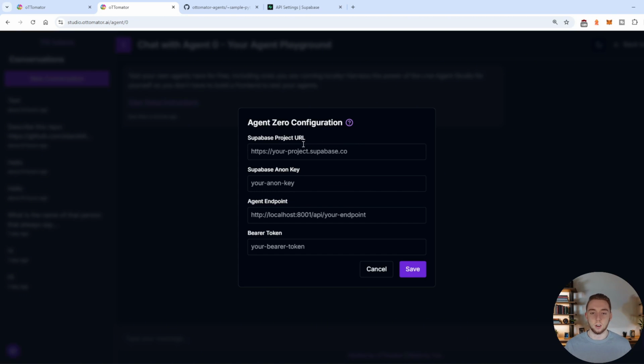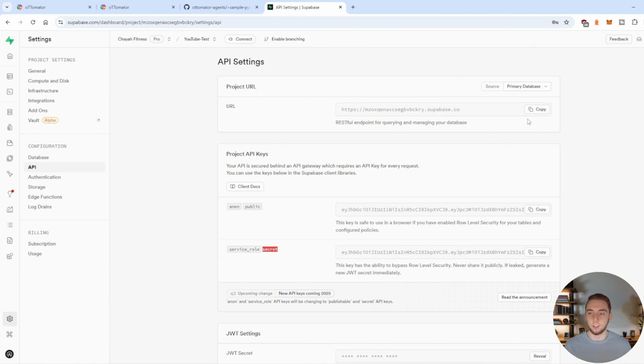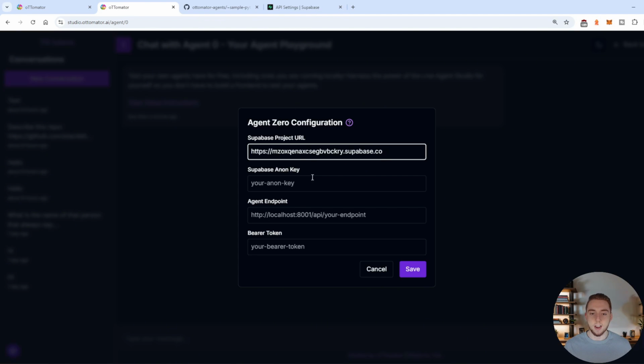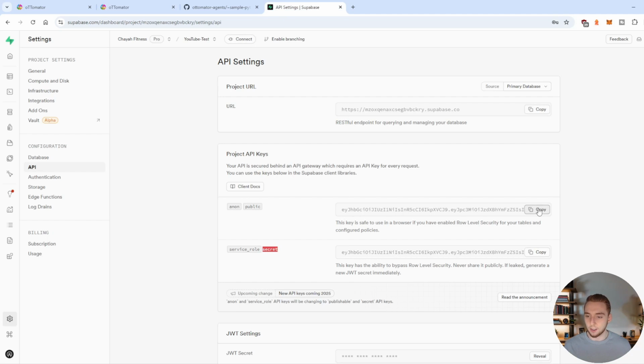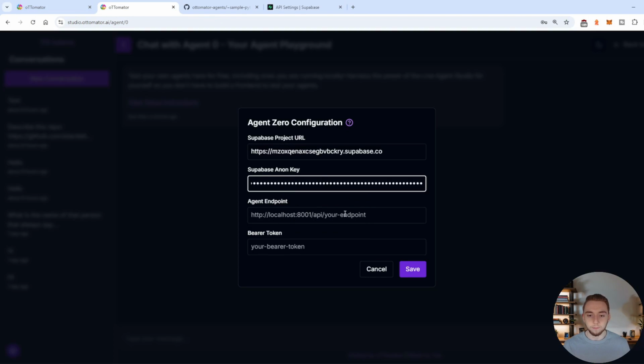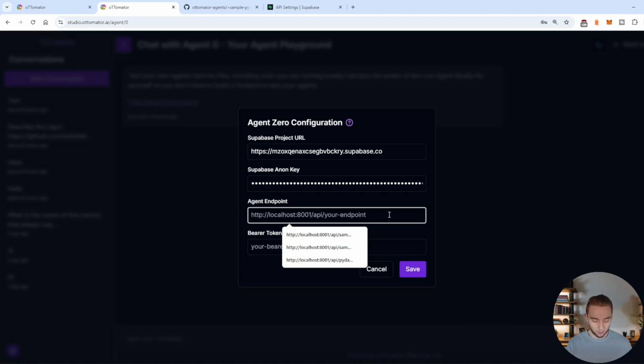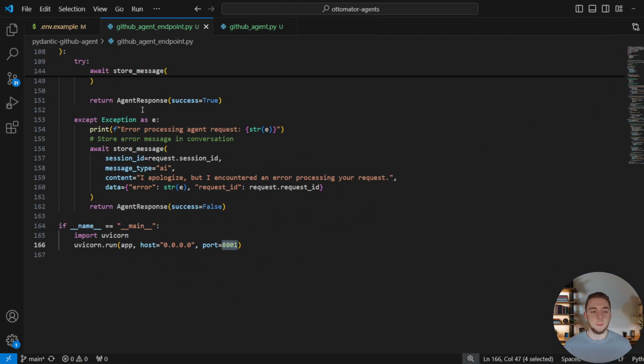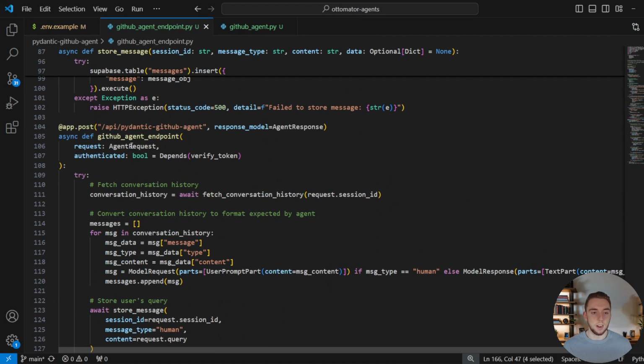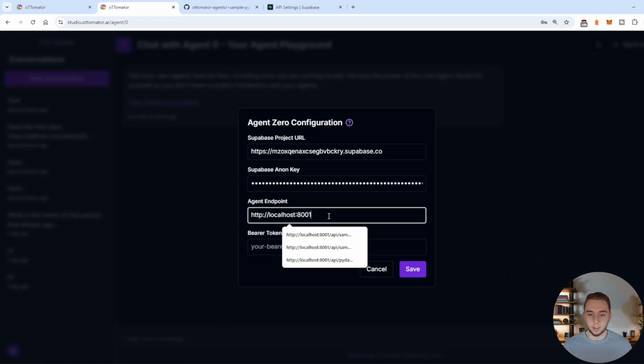So the first thing we need is our Supabase project URL. So going back to Supabase here, I will just copy my URL. So let me bring that in right here. And now we need our anonymous key, otherwise known as our public key. So I'll copy that and bring that in as well. And then we need our agent endpoint URL. And so this is going to be http://localhost, because we're running it locally. And then our port is 8001. And then the URL, again, we just get that from, if I scroll up to the top right here, to our endpoint. So it's /api/pydantic-github-agent. So I'll copy this, go back over and paste that in. Boom. That is the endpoint for our agent.